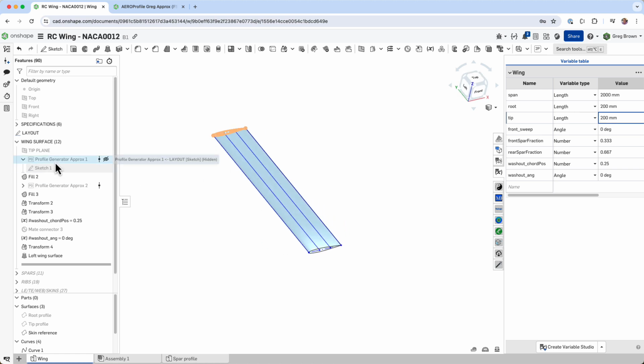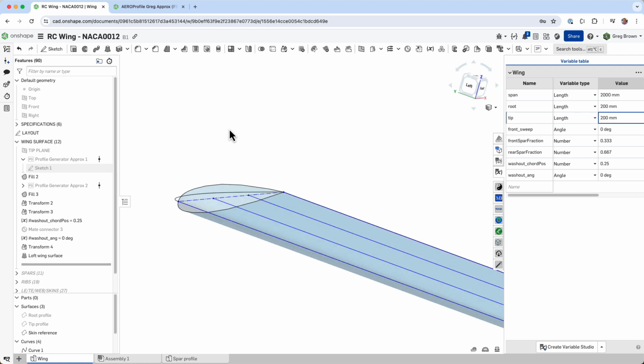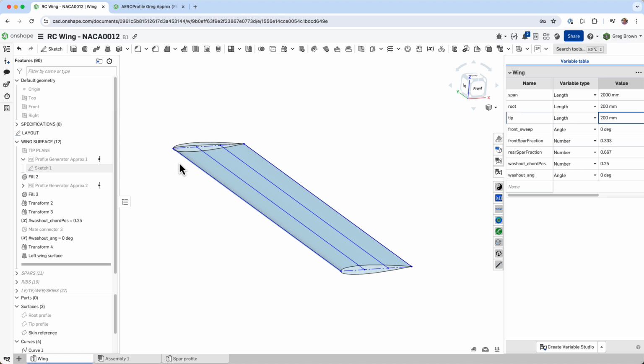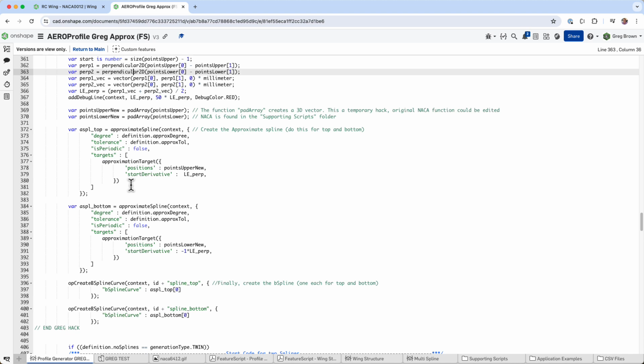What I did change is the profiles. Now, I was using the profile generator custom feature before, but I found that the spline quality wasn't that great, and so the curve quality wasn't great, which then travels downstream. So you always want to have curves as good a quality as possible. I forked the profile generator custom feature and added a bunch of code which uses relatively new things, which is the approximate spline function. When I'm creating the B-spline curve, I'm creating that based on an approximated spline of the points, rather than just doing an interpolated spline through the points themselves.